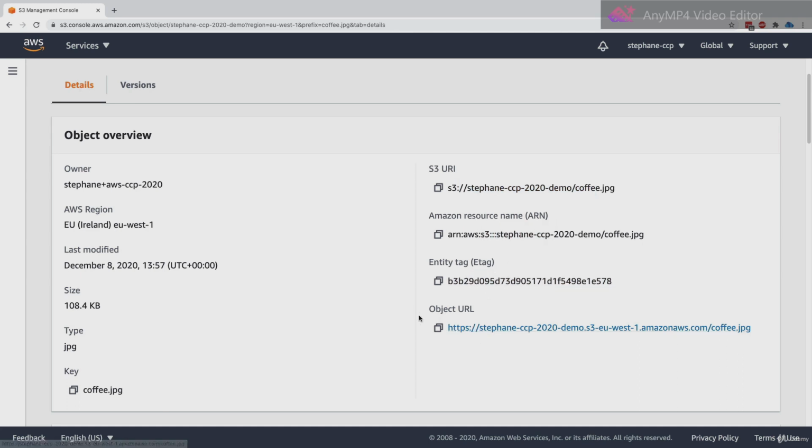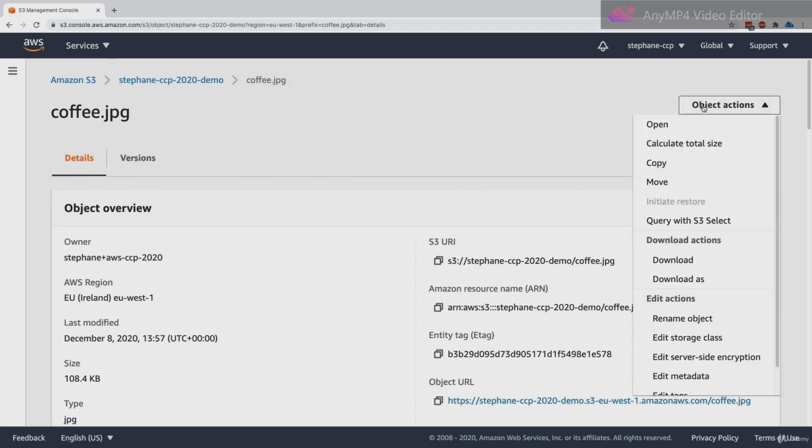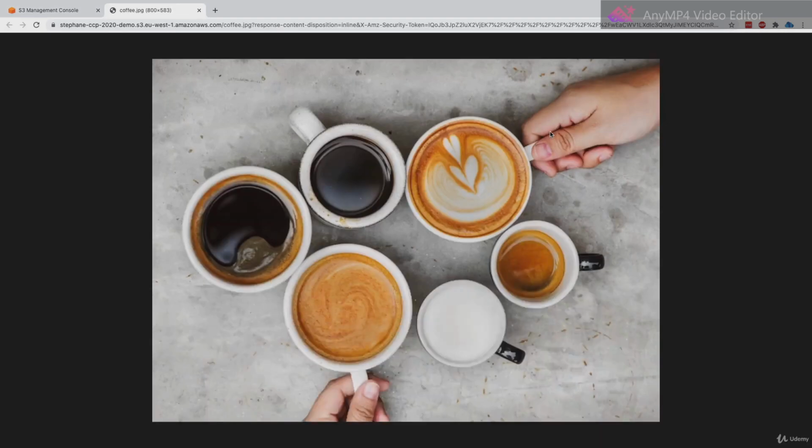So let's open this object in 2 different ways. The first one is that I want to go into bucket actions and click on open. If I do so, it's going to open a new tab and show me this picture of coffee. So this is working great.